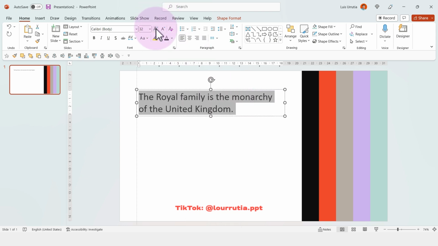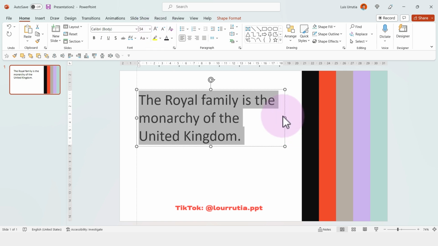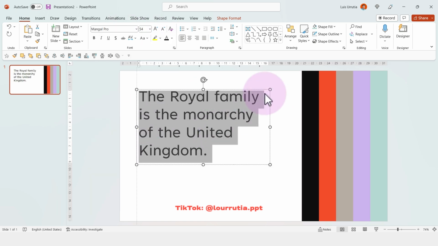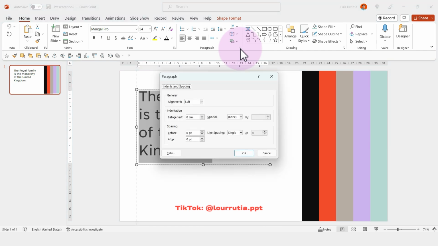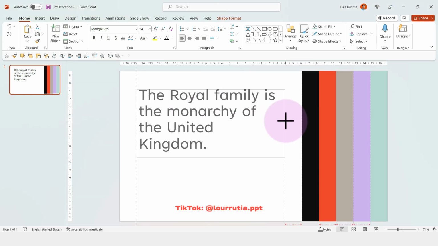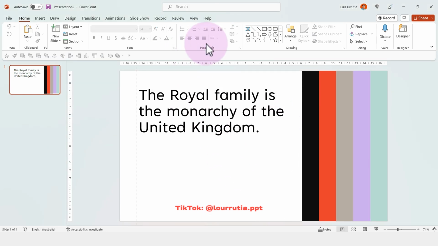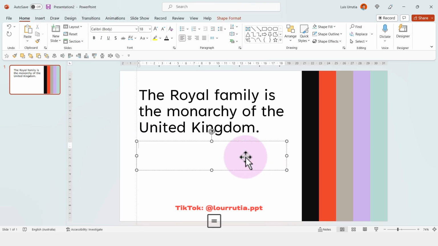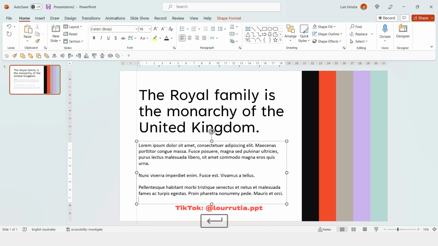I will increase the size with this button here, and I'm gonna change the font to Mangle Pro. To adjust the line spacing, you have to click on this square here, and here I'm gonna select multiple, and I'm gonna change to 0.9, and now the line spacing is tighter, so that makes the overall look a lot more modern.